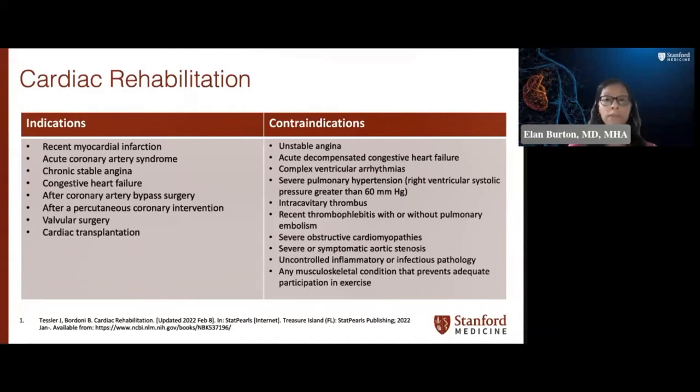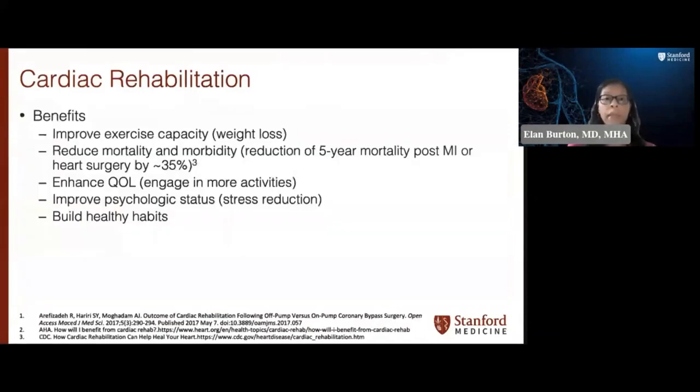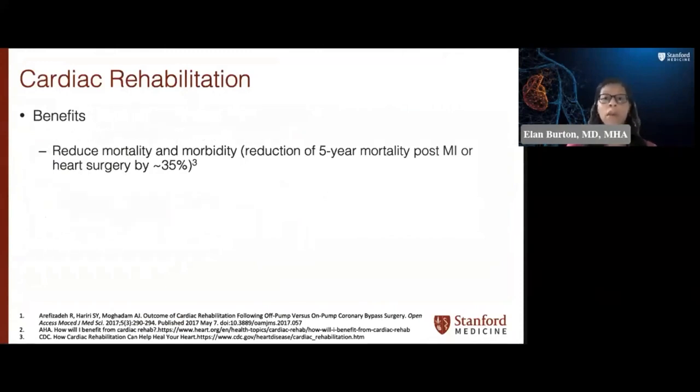As previously stated, cardiac rehab aims to improve all aspects of cardiac health. Some benefits include improved exercise capacity, enhanced quality of life, improved psychological status, and building healthy habits. Most importantly, however, patients that complete cardiac rehab programs have a reduction of 5-year mortality post-MI or post-heart surgery by about 35%.